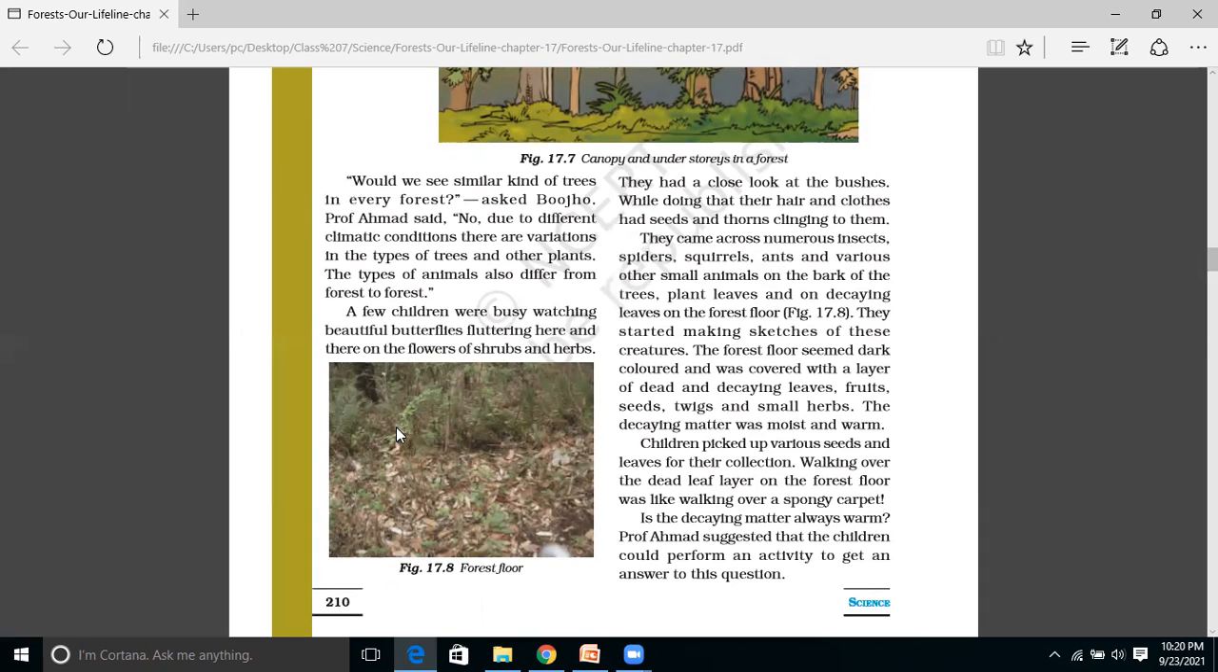So this is all about the forest, our lifeline. We have learned about the visit to the forest, how the visit was, what plants they saw, what were the uses of it, what was the crown, and the three horizontal layers of the forest and the floor of the forest.